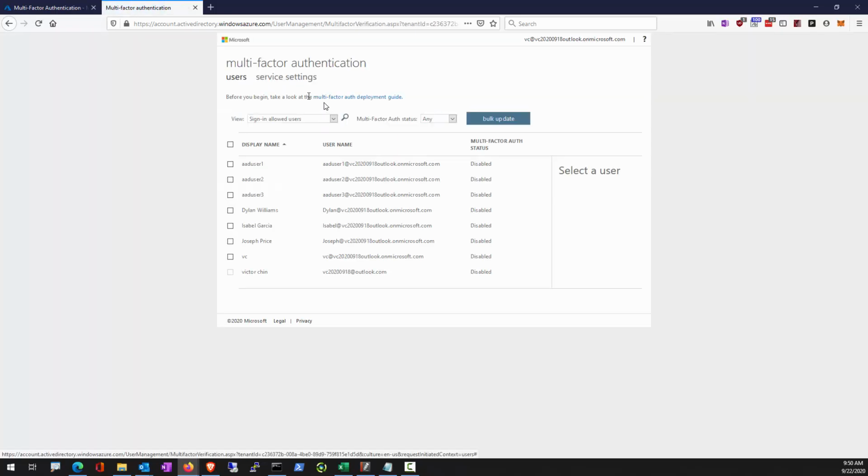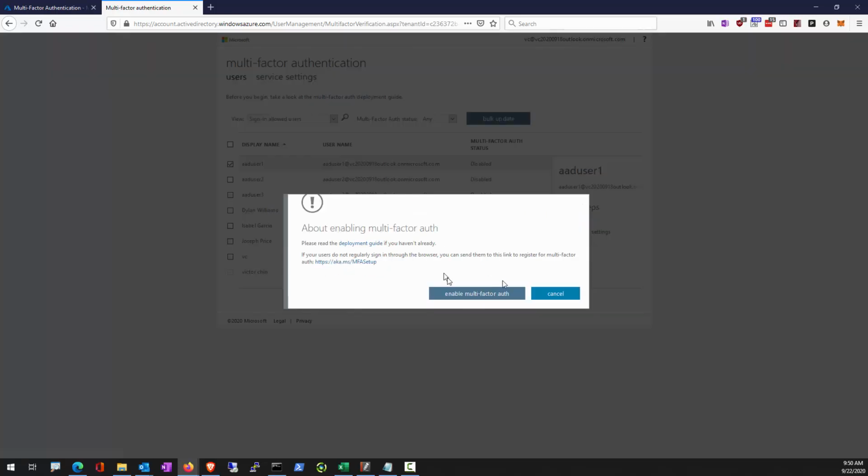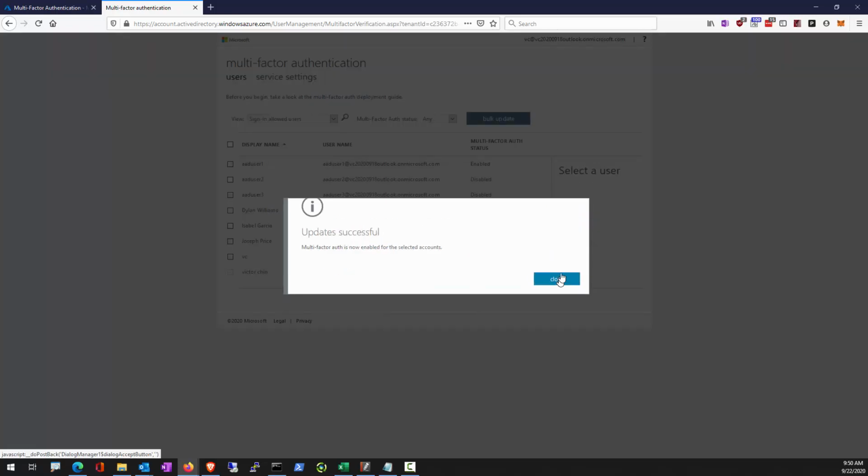The user section. Now we're going to assign AAD user 1, enable MFA. Alright, there we go.